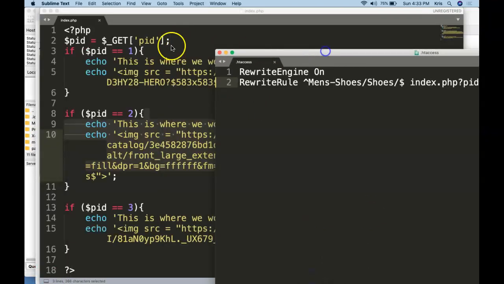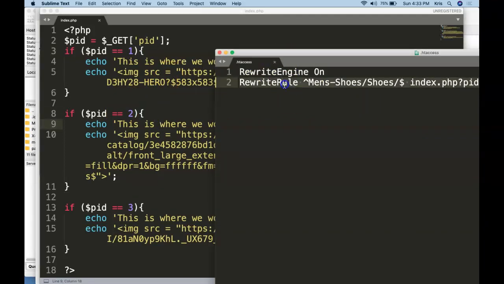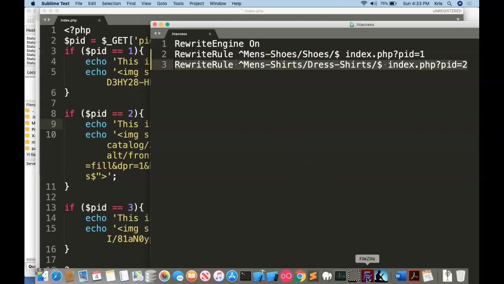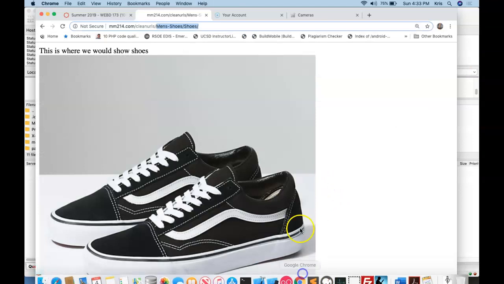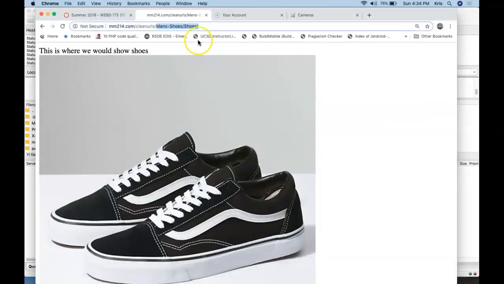I've got get PID, which comes from the URL window. If PID is 1, we got shoes. So if PID is 2, this is where we'd show shirts. So maybe I do a rewrite rule like this, where we just replace this, and this is 2, and I do men's shirts, and something like shirts, and I do something like dress shirts, something like that. Okay, so let's take that, we'll upload it, and I don't think that's a dress shirt, I think it was a good old t-shirt, but either way we can just practice with this and make sure that what we see is what we intend to see.